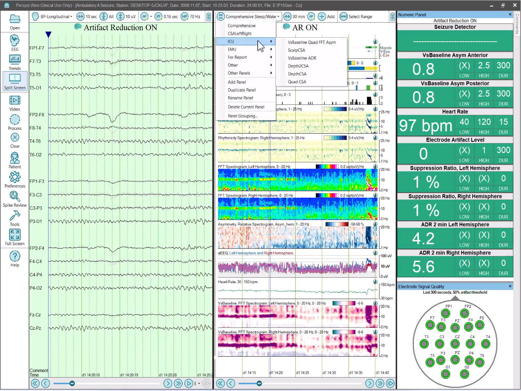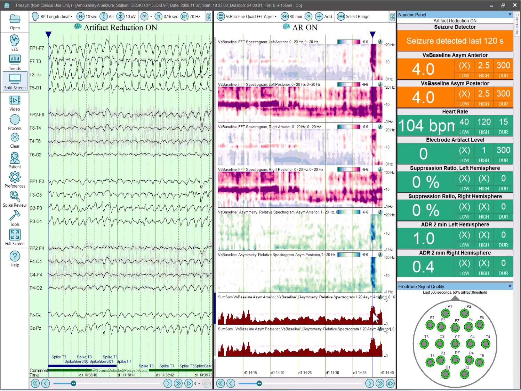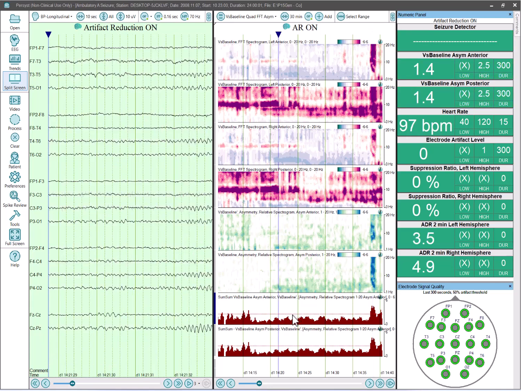Let's go back to that versus baseline quad asymmetry. So here the values are lower. And then when that seizure happens, you can see they go up. What it's done is it says, all right, I'm going to take all the values for the spectrogram, turn it into a single average, and then display the average as a line trend. And with a line trend, you can set a threshold. That's it in a nutshell.